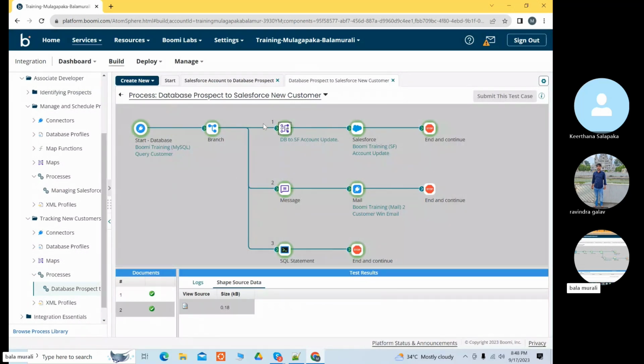You have to do three things. The first is to send the incoming data into Salesforce. This is the first condition. The second condition: the new customers, you have to get them to your mail. The third condition: whatever you are getting, you have to update in your local SQL system.